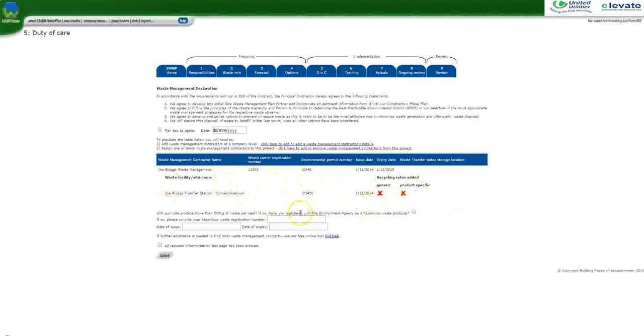and you'll see that Joe Bloggs have appeared on this project's Duty of Care page. The final part of the Duty of Care tab is if the site is going to be producing more than 500 kilos of hazardous waste a year. In this eventuality, the site has to be registered with the Environment Agency. And you tick this box to say that you've done that, and then enter the registration number and date details.